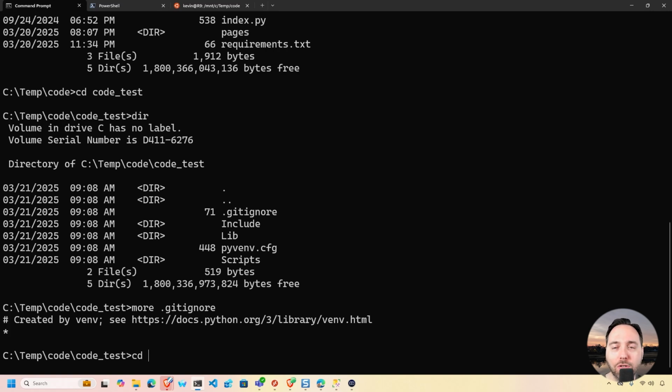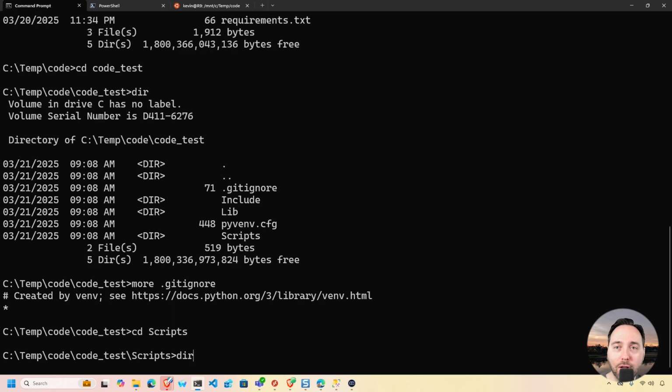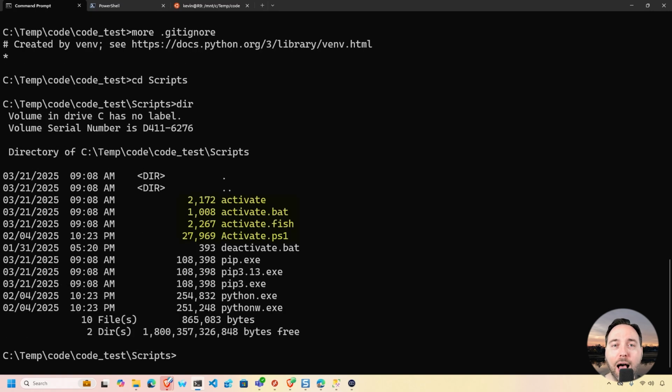If I jump into the scripts folder and run dir here, we're going to see a few things. I see 4 separate activation scripts. The first one, without an extension, is for Linux or macOS. The second is a batch file, which is what we'll run in the command line. The third is a .fish extension, which is for the fish shell. Now, that's not a shell program I've used before, so I'm not sure how popular it is, but it is at least popular enough to show up here. Finally, we have a PowerShell script.